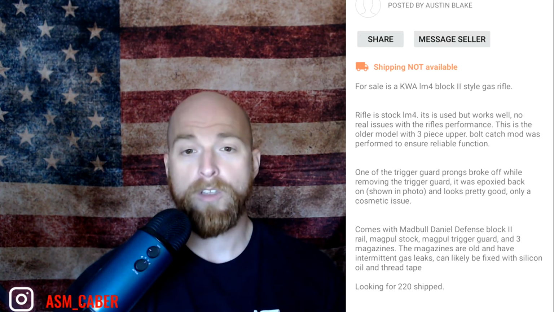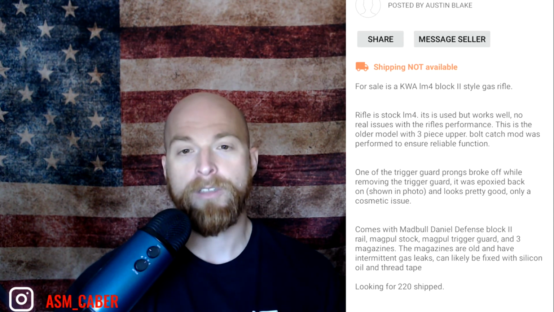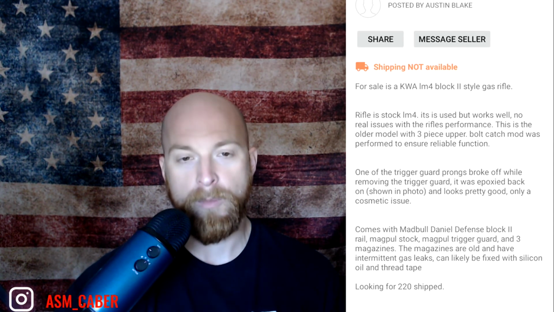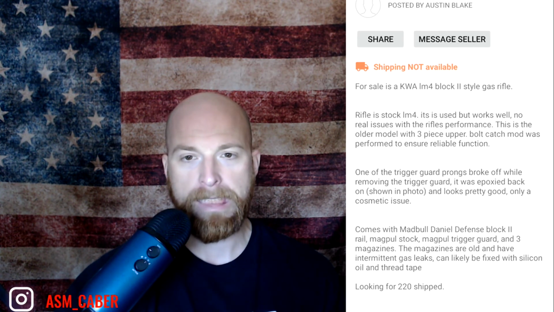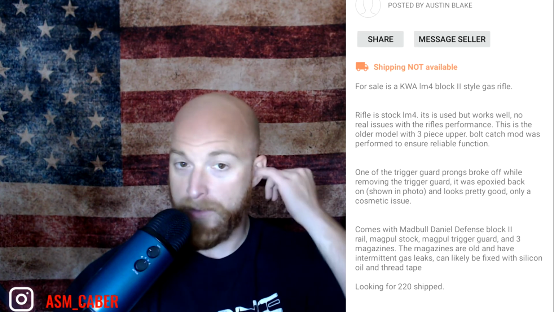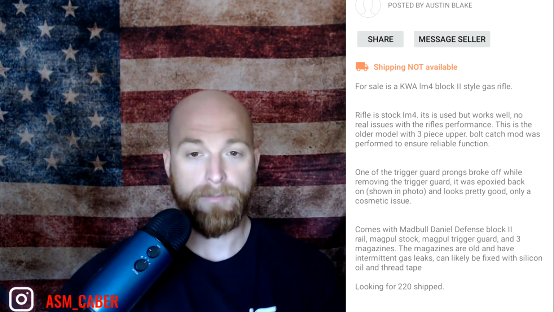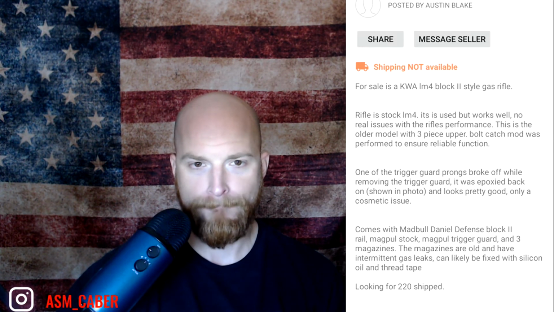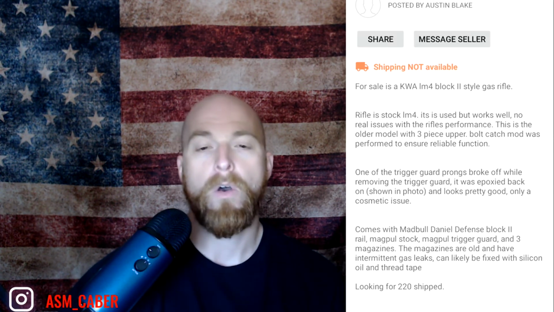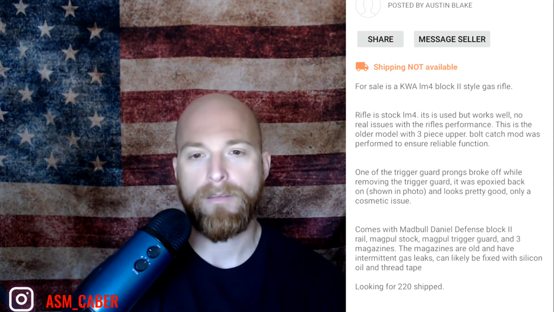One of the trigger prongs broke off. I would call that a real issue. If you say no real issues with the rifle's performance, then the trigger guard broke off while removing the trigger guard. To me, that's an issue with the performance, personally. Epoxied back on. Could be worse. Only a cosmetic issue. Okay, that's not bad.